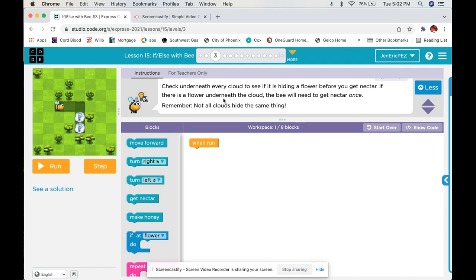So if you watch the video on number 1 over here, it explained conditionals, if statements, if this, then this. So if there's a flower, get nectar once, because it says only once. And a couple more questions, I believe on question 9, if I'm remembering correctly, we're going to do if-else statements.